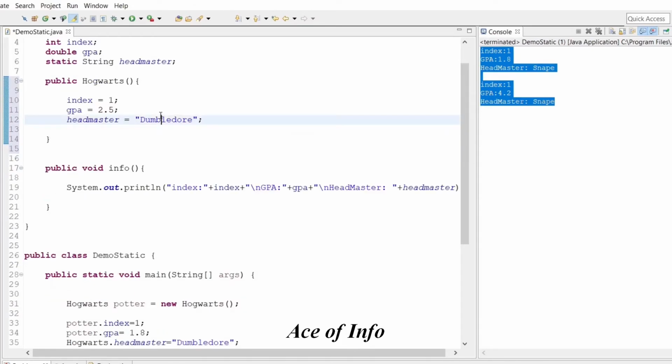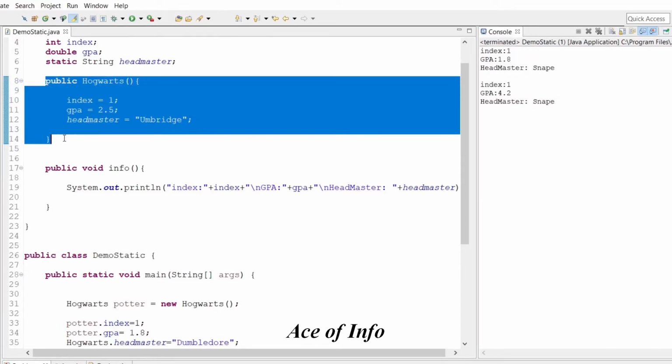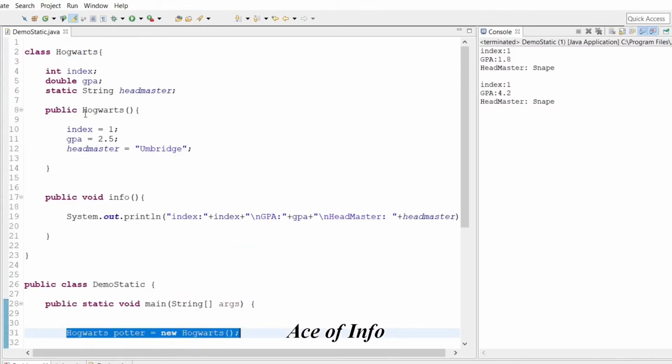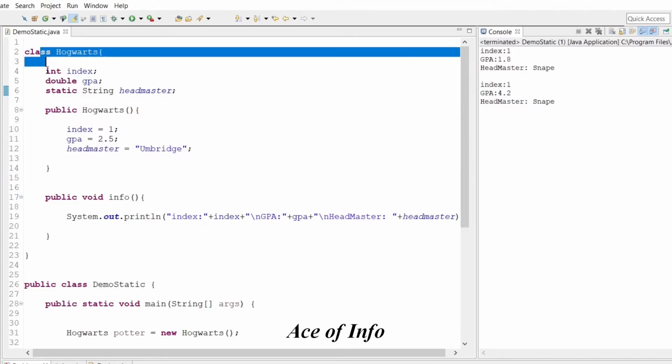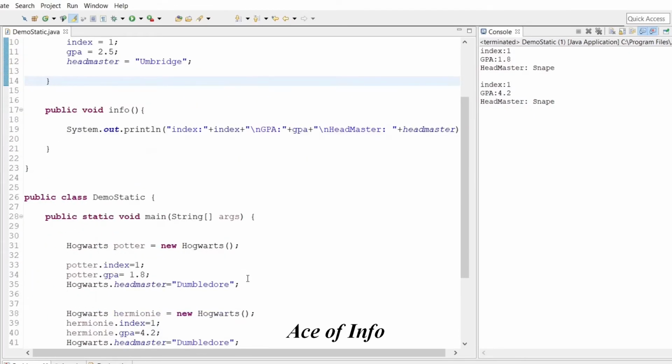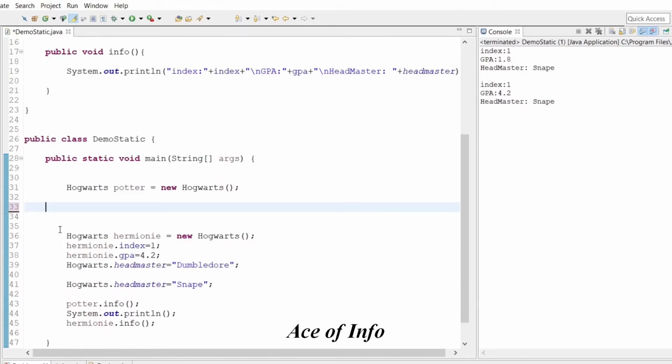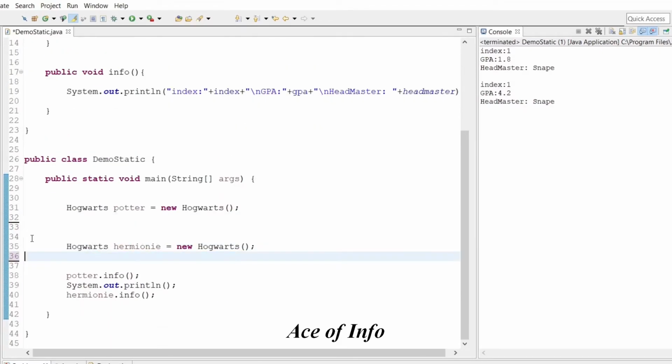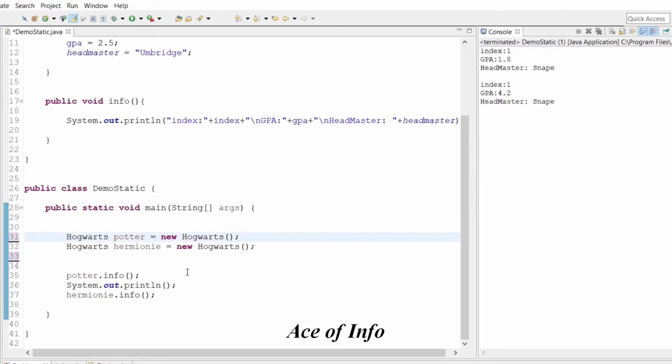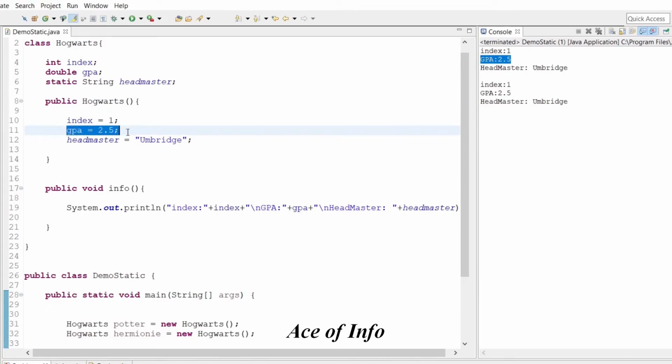So if I give a headmaster like Umbridge, she was headmaster for a very short time. Now when we call this constructor using any object, these values will be taken to these variables. Now if I remove these and this one, so I just created an object, I didn't assign any value, and now if I print this, what will happen? We get initial values: index 1, GPA 2.5, which I put here, and the headmaster as Umbridge. Okay, we get initial values.